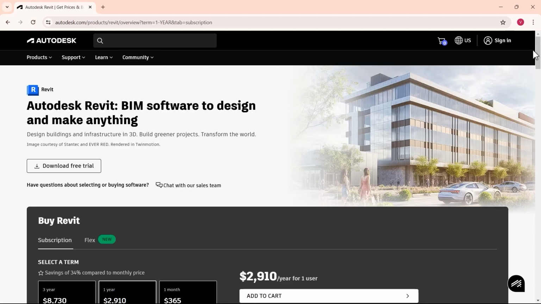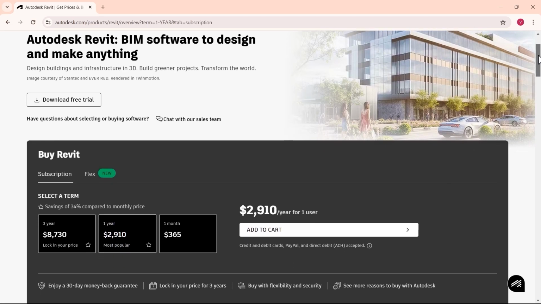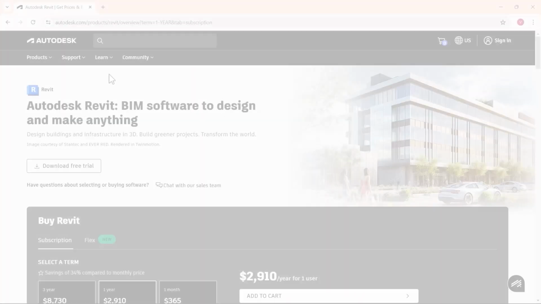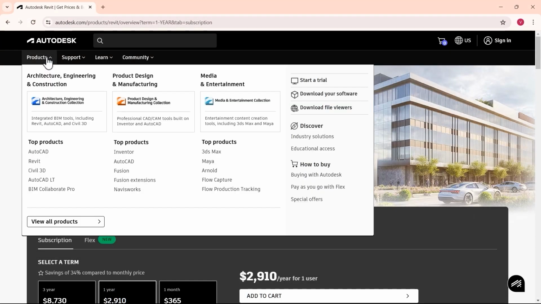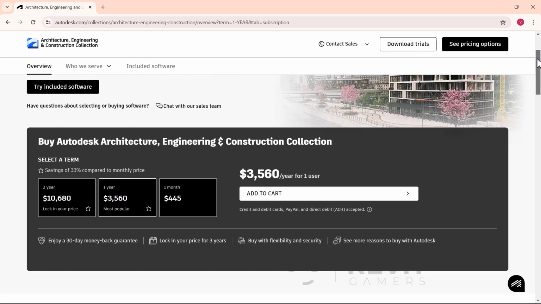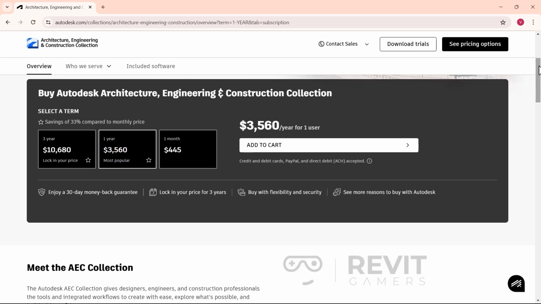The most popular option is the full version of Revit, which gives you complete access to all of its powerful features. The AEC Collection, standing for Architecture, Engineering, and Construction, includes Revit, along with other essential programs like AutoCAD, Forma, and ReCap Pro used in the construction industry. It's slightly more expensive than Revit, but offers great value for professionals needing multiple tools.